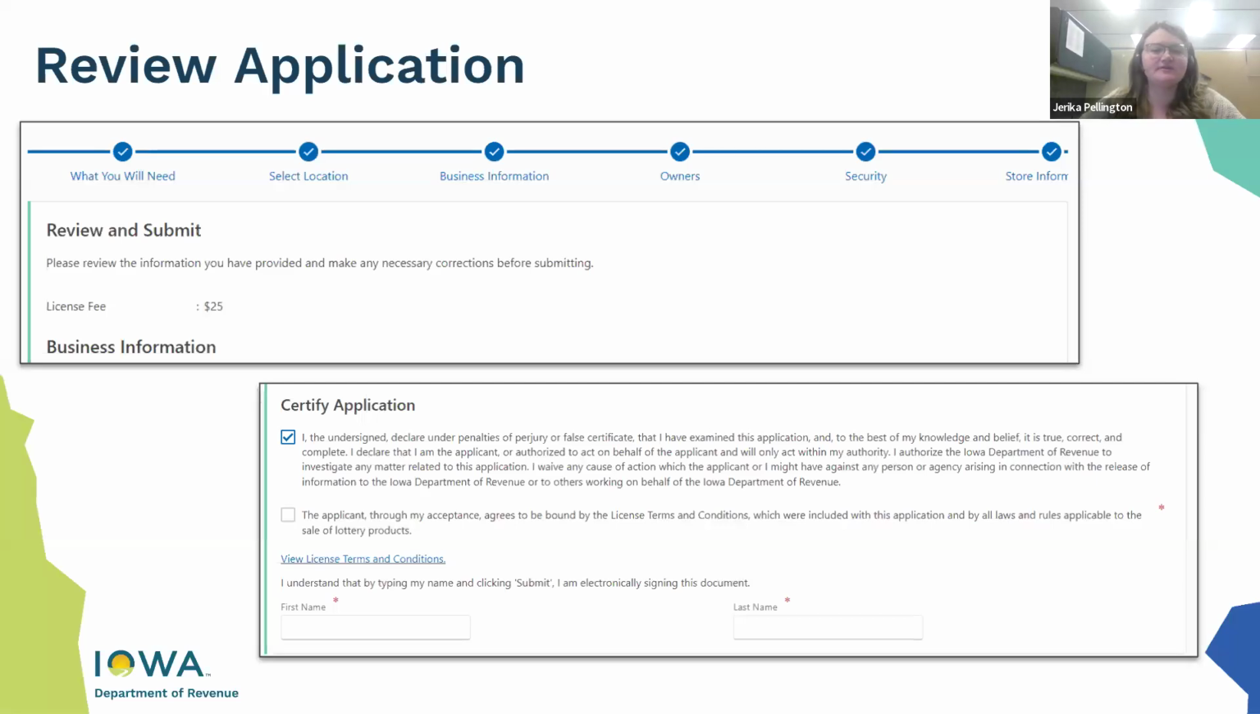So this next step here is going to review your application. So you're going to see the license fee, which is a flat rate fee of $25. And then you're also able to see the business information that's out here. I do recommend that you go through and review this. This is a one-time application, so that's the perk of it. However, you want it to be correct. Down at the bottom, you are required to certify the application. So we do have this legal language down here where you are basically signing that attestation and electronically signing the document. So you would enter in your first and last name.